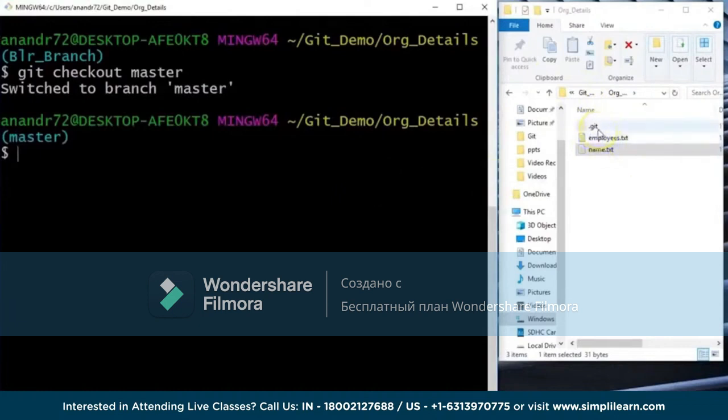Now, how did that happen? It's all because of this magical .git folder. What happened is, now git knows that when you are in the master branch, the file that was there in the Bangalore branch, which was called address.txt, didn't exist. So git is playing around with the file system snapshot. So if I come back, let's say I come back with git checkout Bangalore branch.